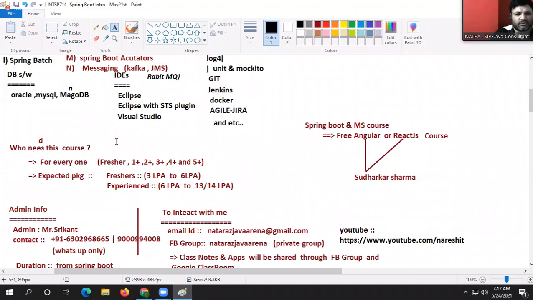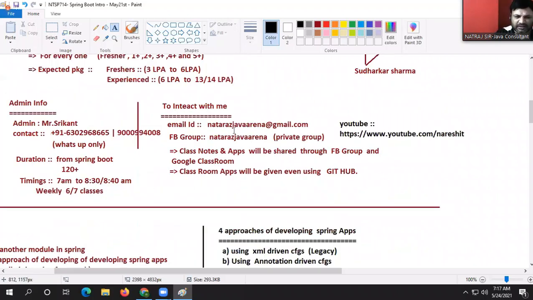Who needs this course? This course is for everyone, guys. Even freshers are required, 1 plus, 2 plus, 3 plus, 4 plus, 5 plus years, anyone. Expected package: fresher 3 to 6 lakhs. For experienced people, it may be 6 lakhs to 13 to 14 lakhs.